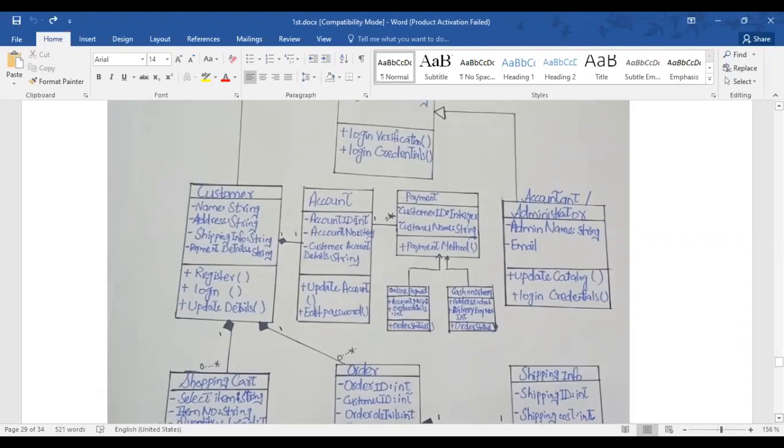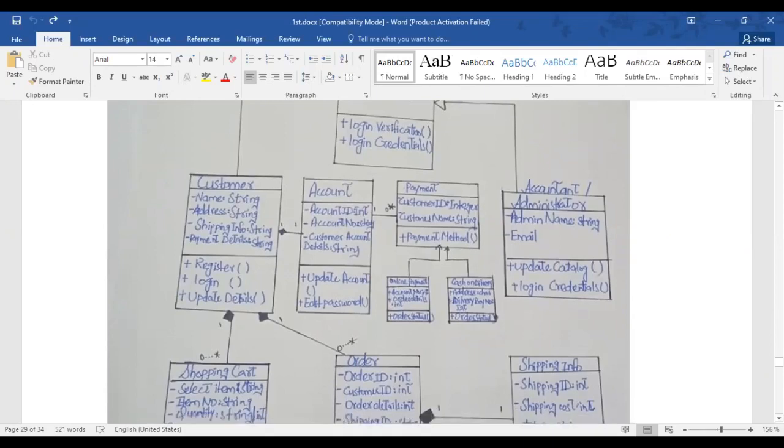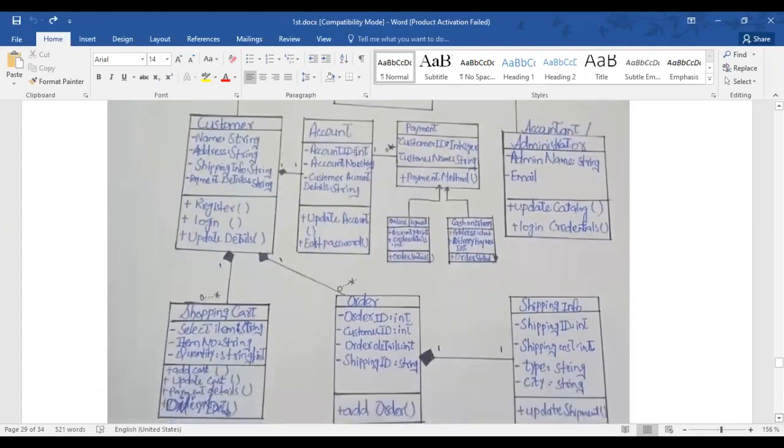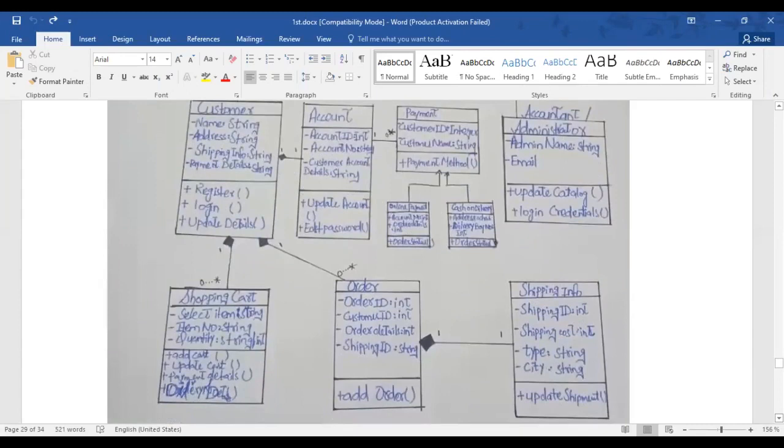So now we move to the Shopping Cart. The shopping cart class has attributes like ID, product, and quantity, and methods like add to cart, update quantity, deliver detail, and payment method. There is a relationship between customer and shopping cart. The composition we can mention is between customer and shopping cart. As for multiplicity, the customer can have one to many shopping carts.